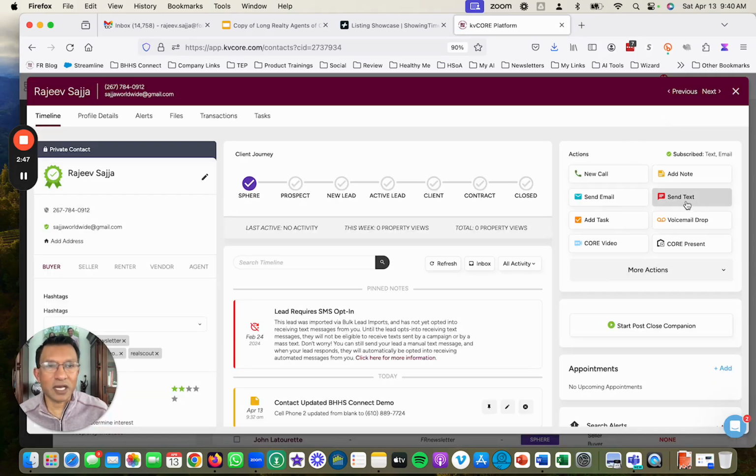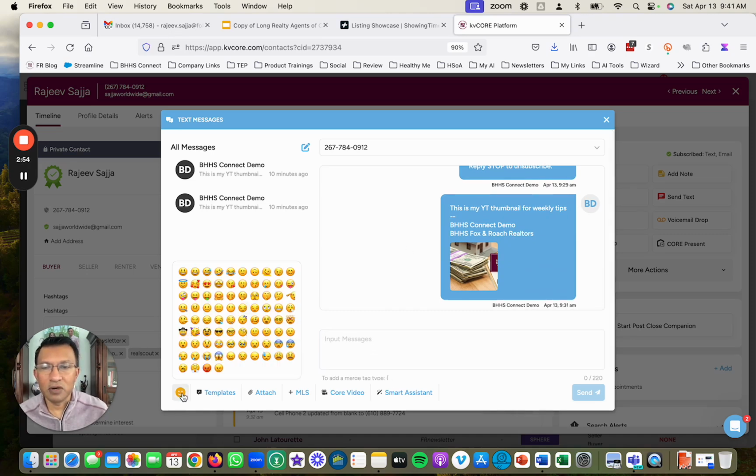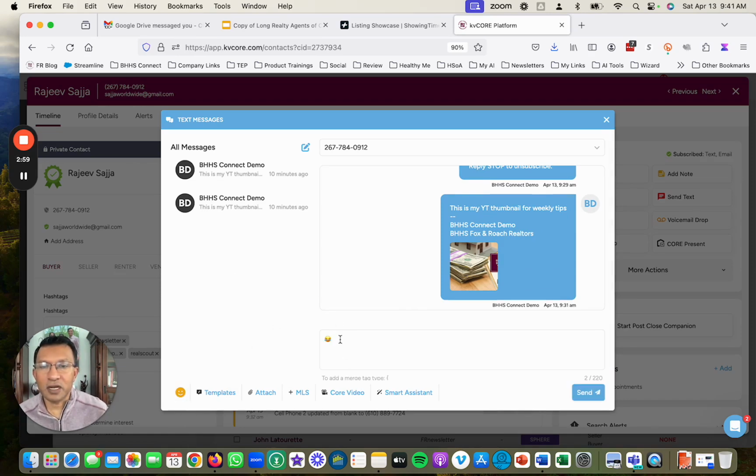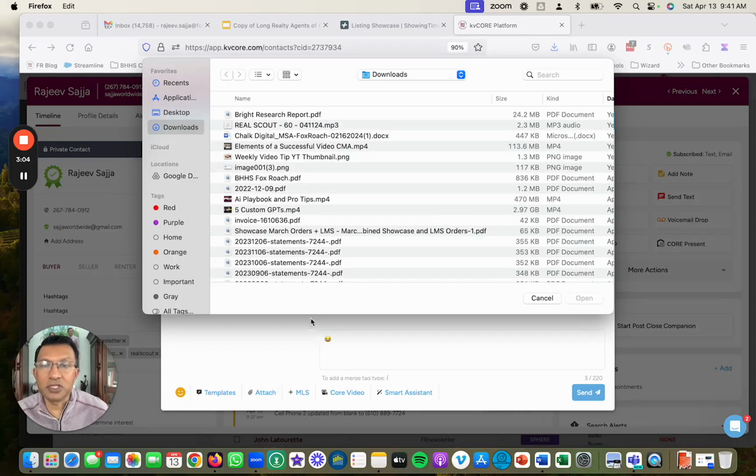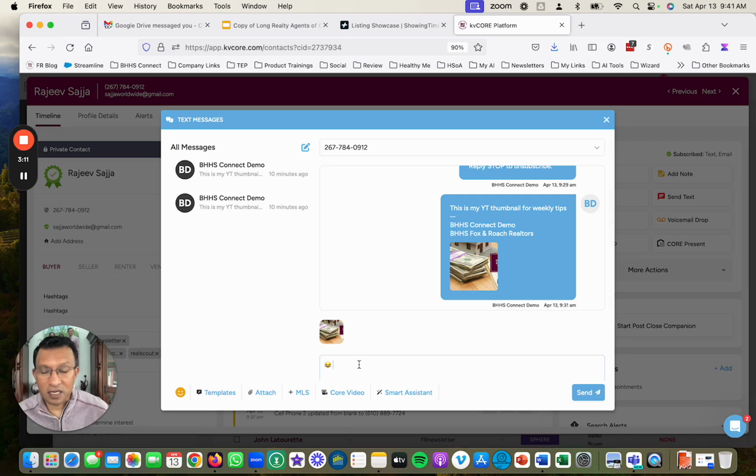Next, let's go to texting, send text. So when you go to this modal, you can now, hey, emojis. I know how much the world loves emojis. So you could simply do that and add emojis. You can attach. Obviously, you knew this was available before, but let's just say I want to add an image. I can attach that. I can write a little message. This is my YouTube thumbnail, which is really what it is, but you can type a message.